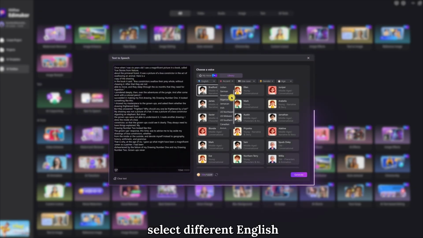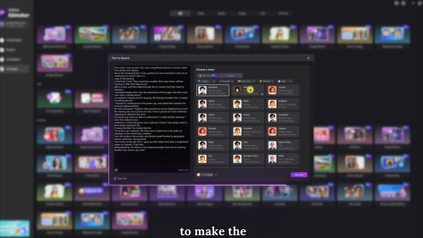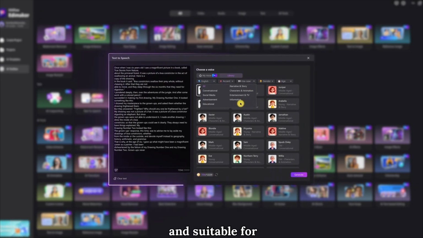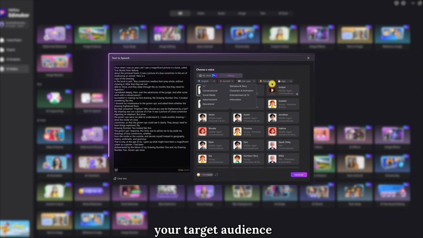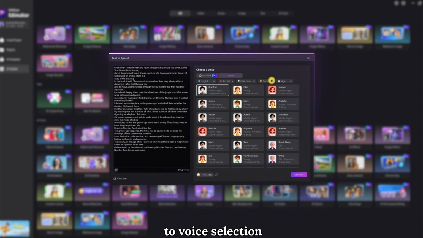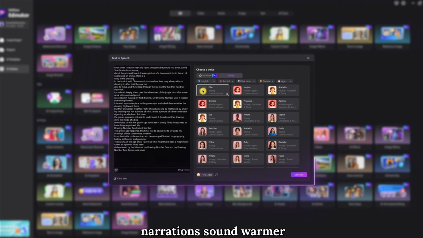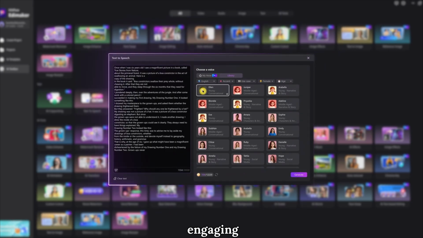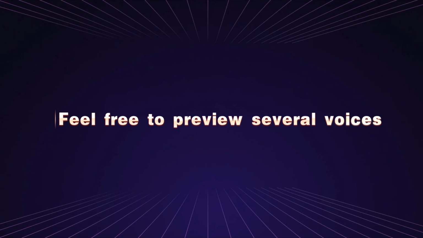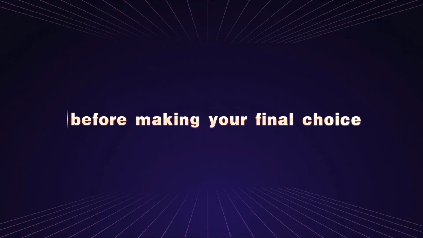You can also select different English accents and use cases to make the narration sound more natural and suitable for your target audience. When it comes to voice selection, I personally recommend a female voice. In many cases, female narrations sound warmer, more expressive, and more emotionally engaging. Feel free to preview several voices before making your final choice.